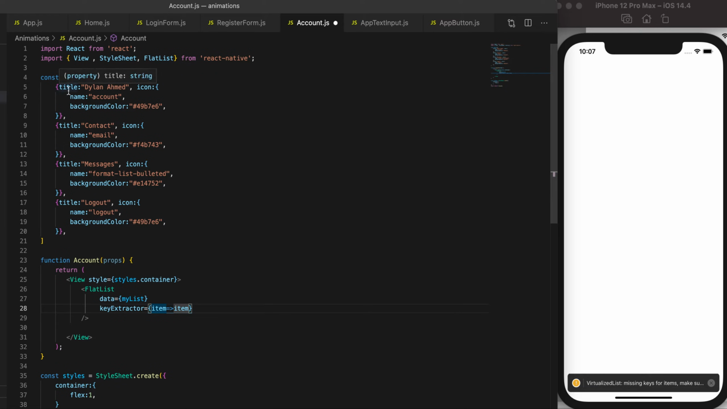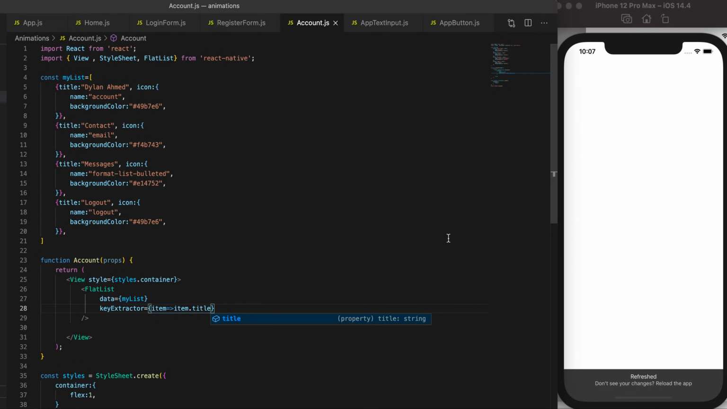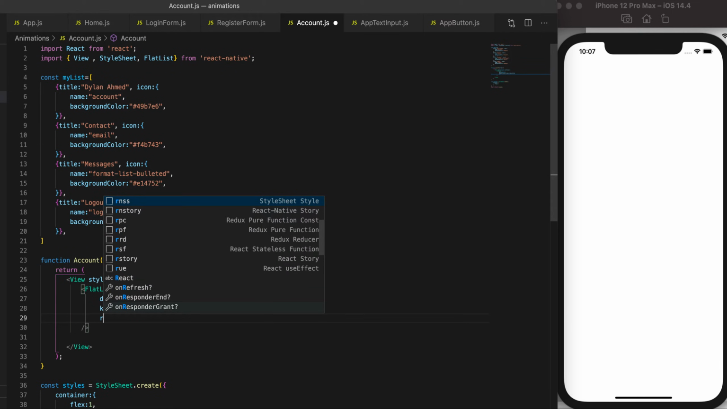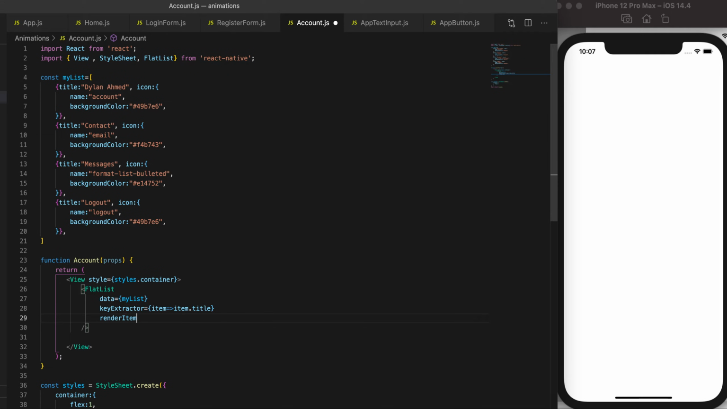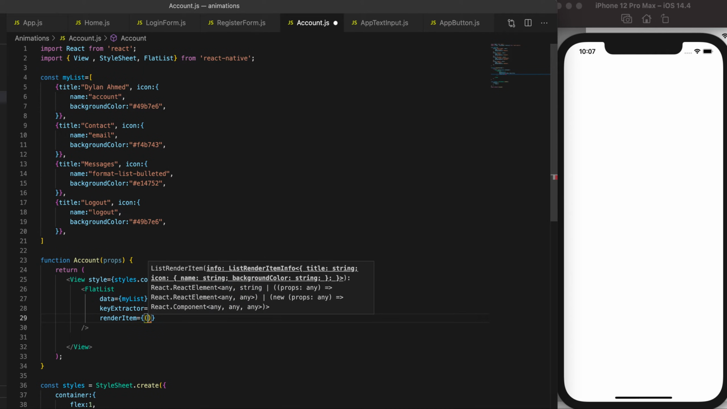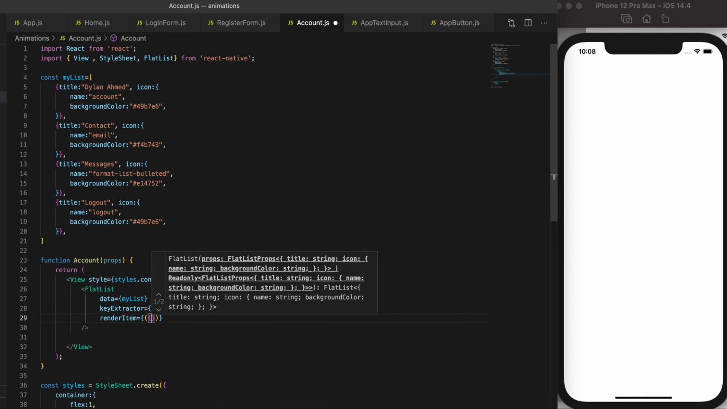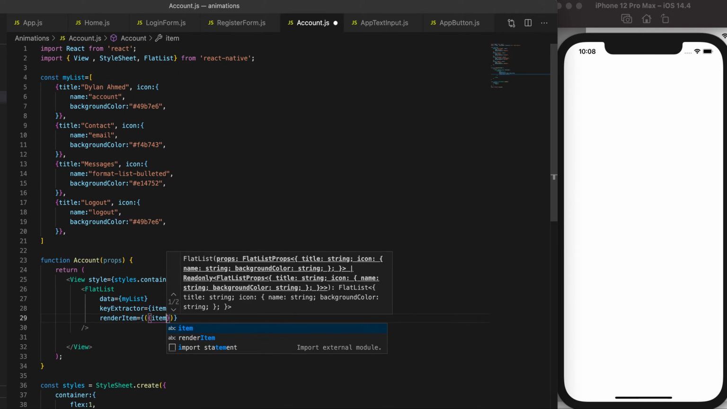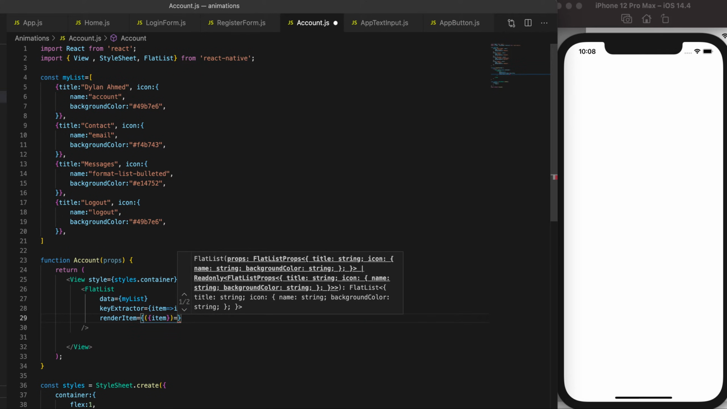So the first sub object is a title. Okay, all right, so title is a string, and we don't need to convert it to string. Let's go ahead and save it. Okay, we are good. And the last one is actually to render the data, which is called render item prop. And again, it takes an object, and this object we can destructure and take the first one, that's called item, and we can pass this object to render our view.